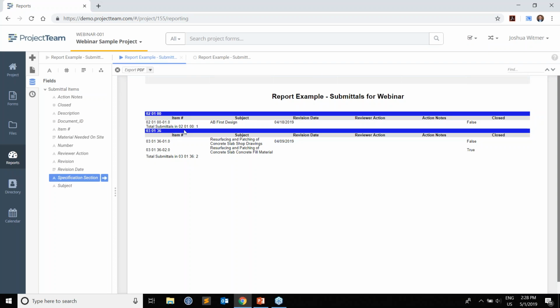So I've got total submittals in 020100, I've got 1. Total submittals in 030136, I've got 2. Again, we have a small set of data here, but I think it puts everything on one page, so it's kind of easy to follow.